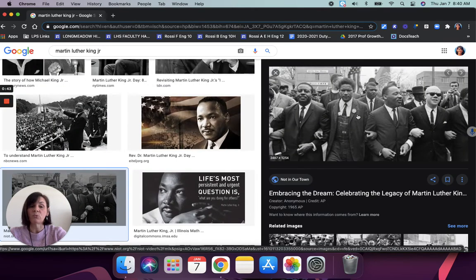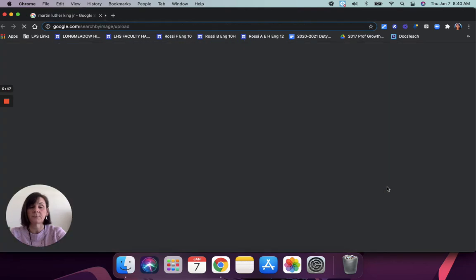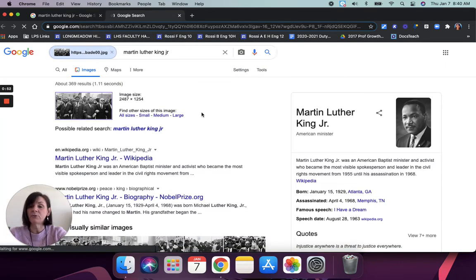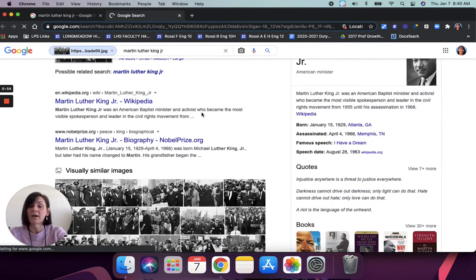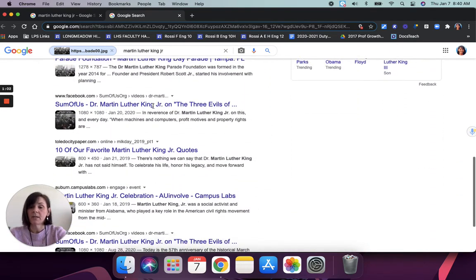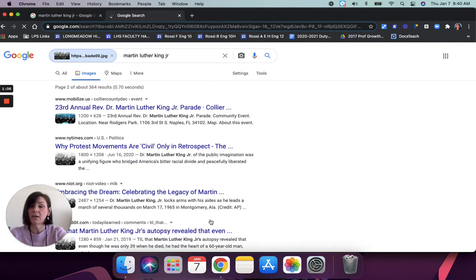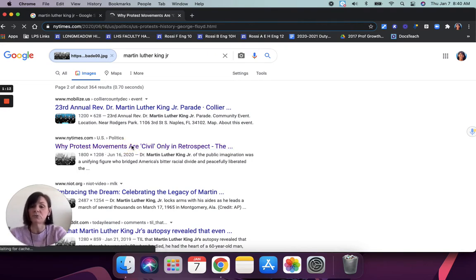I'm going to right-click, and it gives you the choice to search Google for image. Brings us to a new page, and if you look through the results, you can see where the picture lives on the internet. Wikipedia, not a reputable source, so we're not going to go there. Nobelprize.org, sure. And sometimes you have to go past the first page of results to find something that really jumps out. NewYorkTimes.com, perfect. New York Times, we know, is a reputable news source.